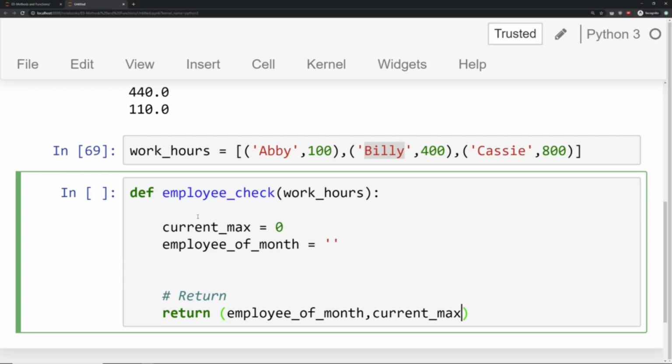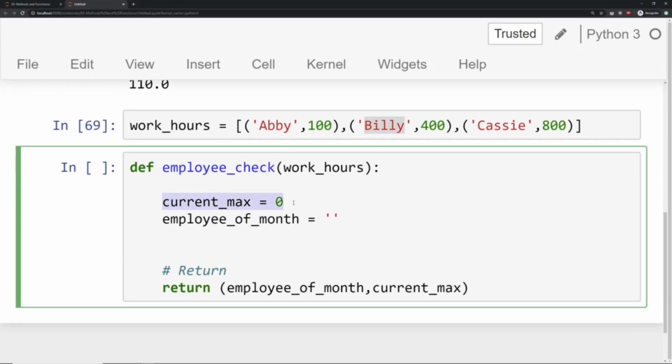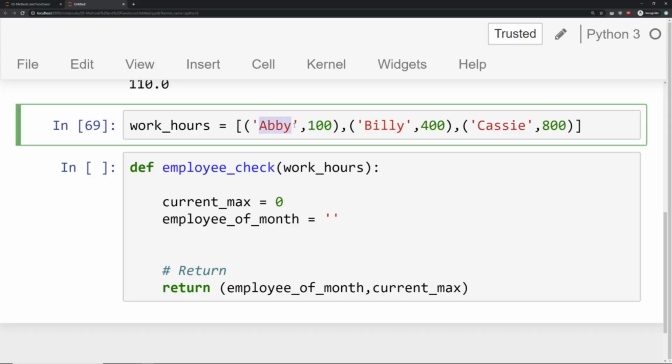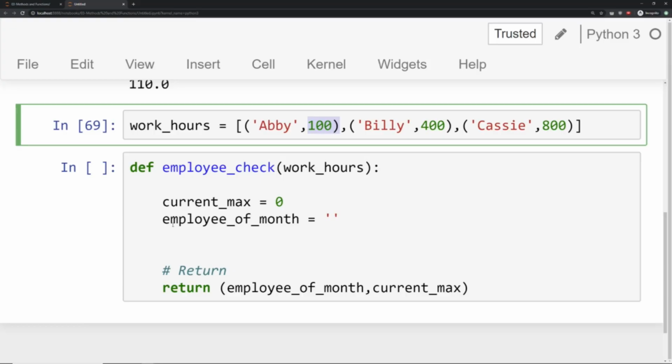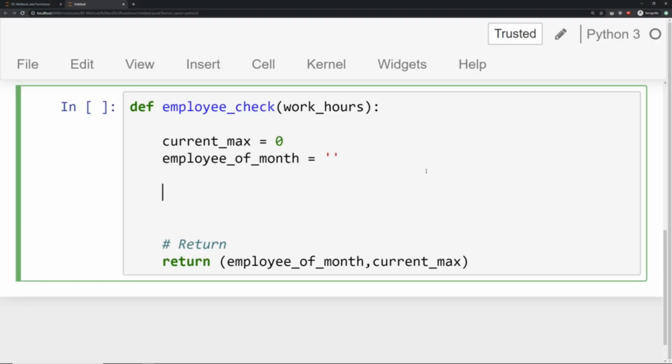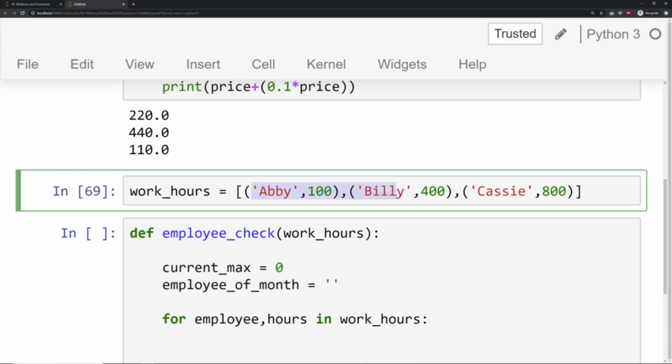The current max is the current max hours. So why do I have current max equal to 0, and what is it going to do? It's going to start off at 0, and then it's going to compare each employee's hours to the current max hours. If they beat the current max hours, then I will reset the current max to their value, and I'll reset the employee of the month to this string. So we have to do a for loop to see this. We'll say, with some tuple unpacking, for employee, comma, hours, in work hours, which recall is this list of tuples.